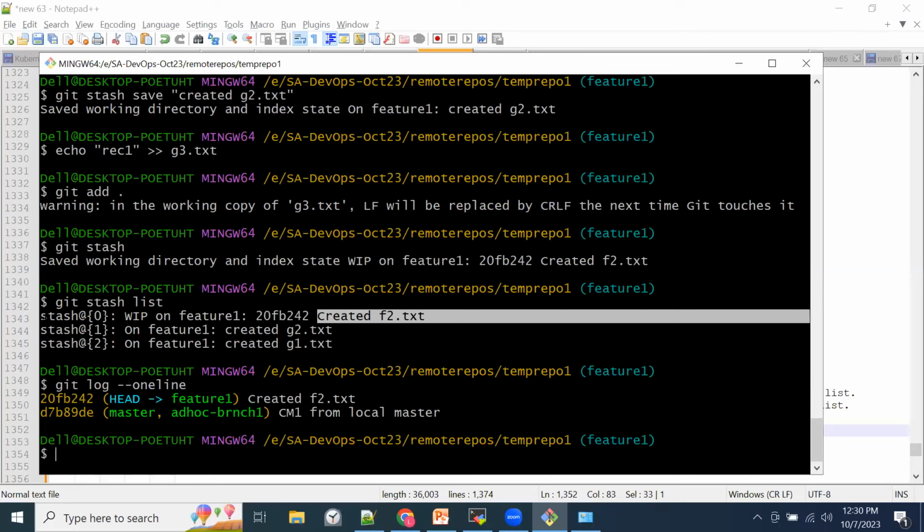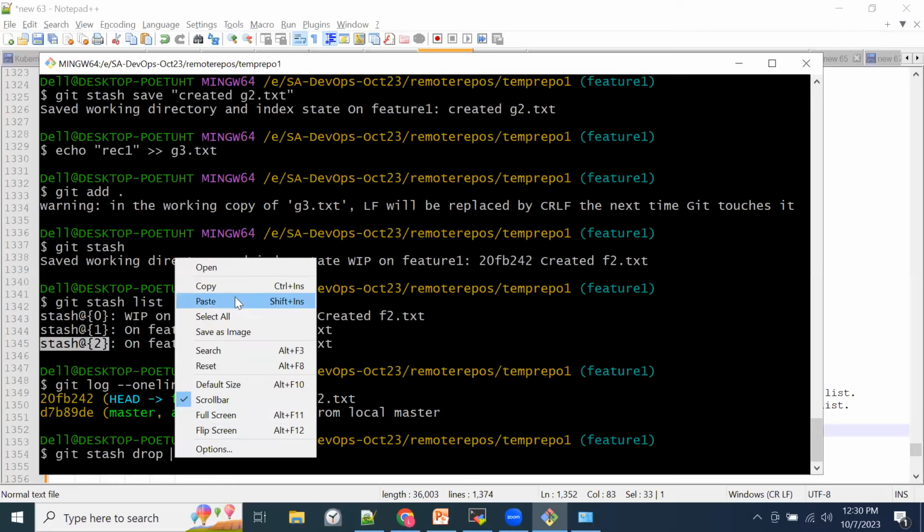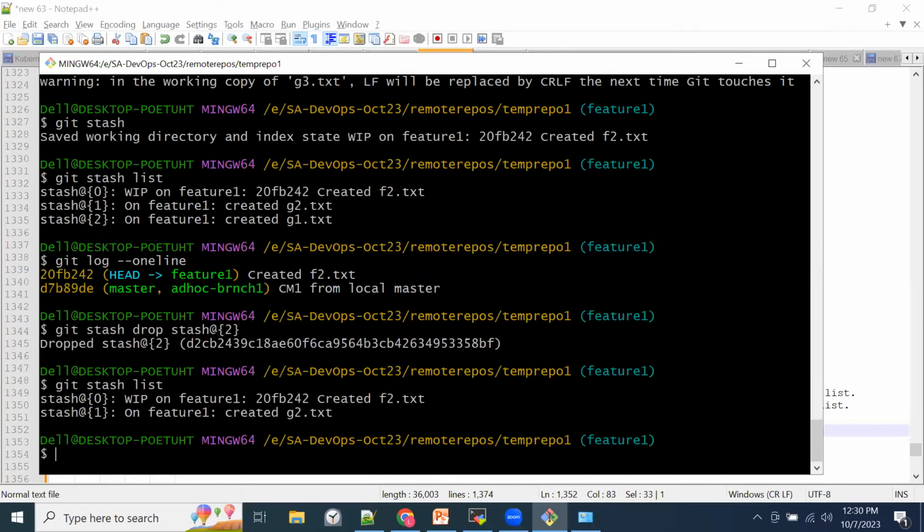So what is the significance of these entries? We can use these entries to uniquely identify the content. Let's say git stash drop. If I do this, what will happen? It will drop the latest entry, the zeroth entry, from the stash list. This entry will be removed, right? But if I want to remove any of the previous ones, I can use this ID here. Like this. See, that has been removed. The g1 entry has been removed from the stash list. That is the significance of this ID.